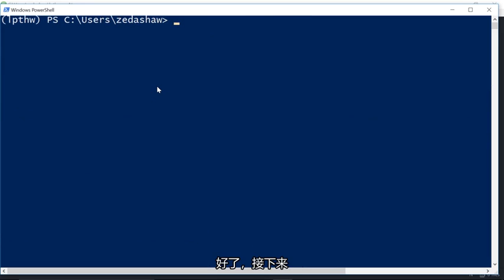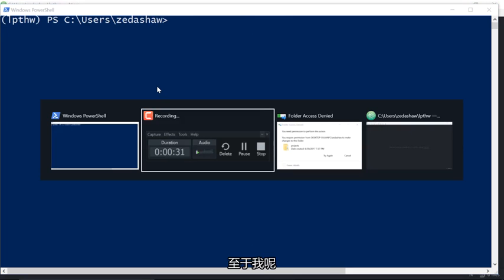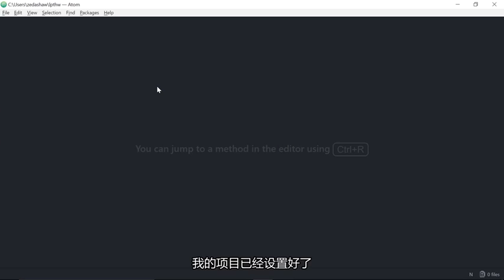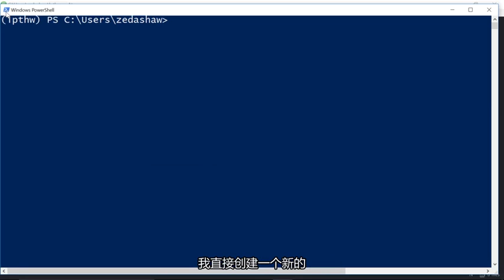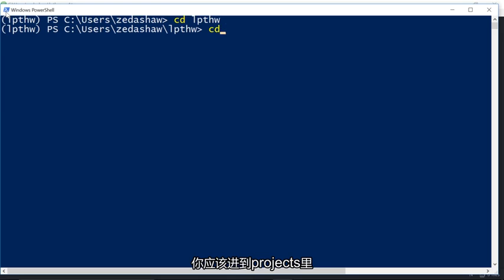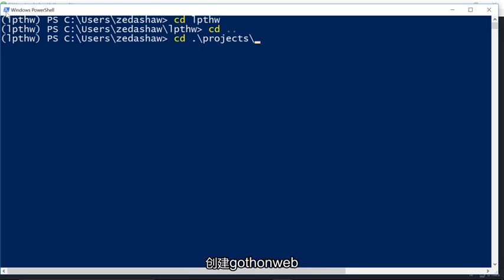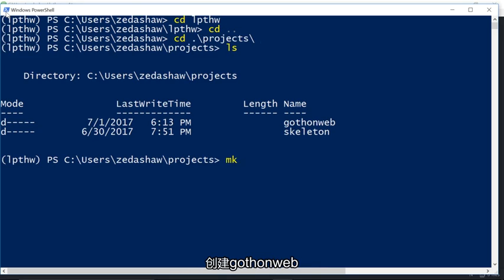Okay, now next thing is we're going to set up a fake project. So I actually had my projects all set up and I did something, I'm not sure how, but basically I messed up my project directory. So rather than try to fix it, I'm going to make a new one. And I'm going to go to Learn Python the Hard Way instead of projects. But what you should do is cd projects, and then you should make a gothonweb right there.